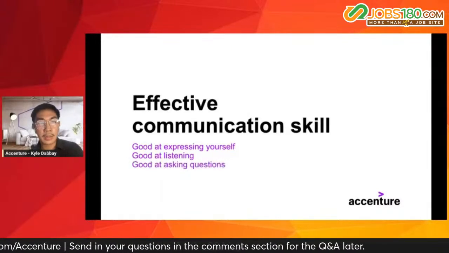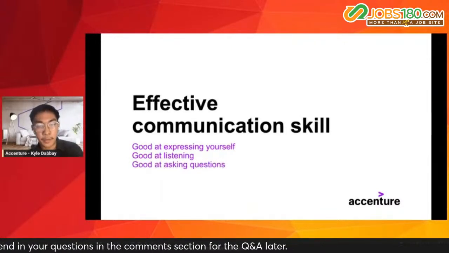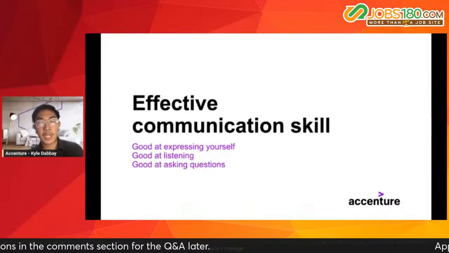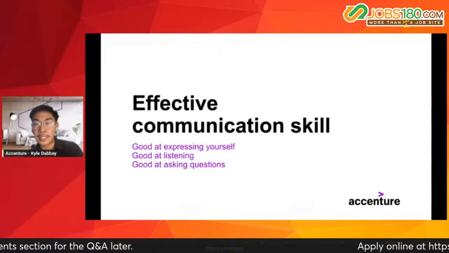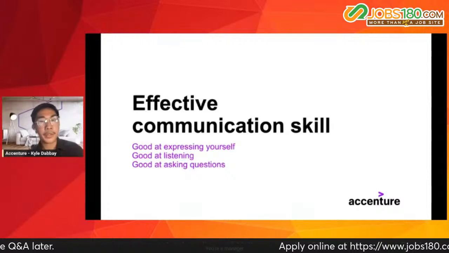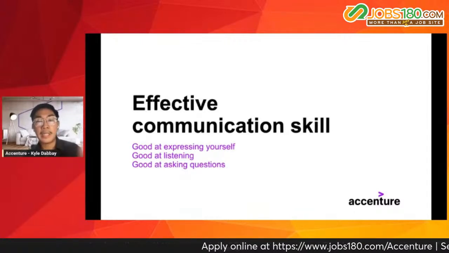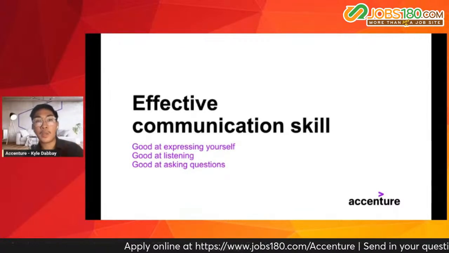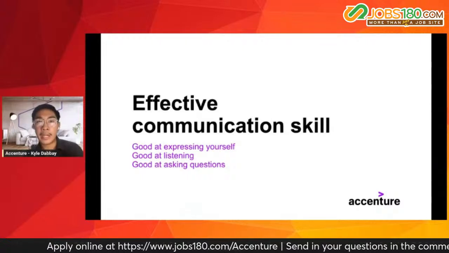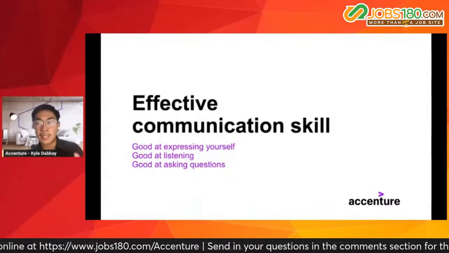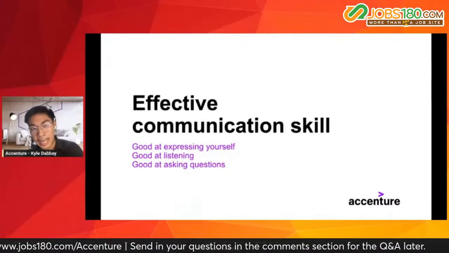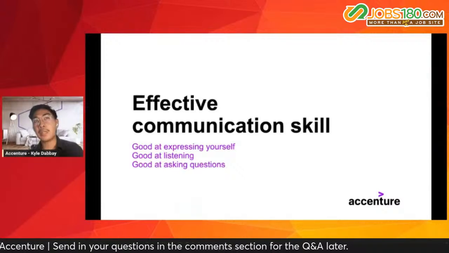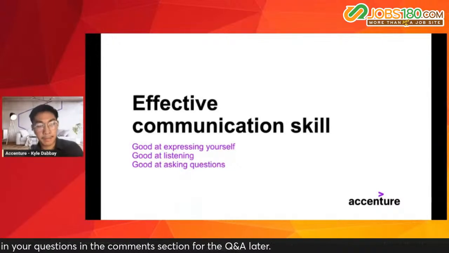And then next is good at asking questions as well. Of course, if an employee is good at asking questions, actually employers would really appreciate that. It only means that they want to learn more. They want to clarify something that they might not be able to understand the first time. So there is a sense of being initiative.